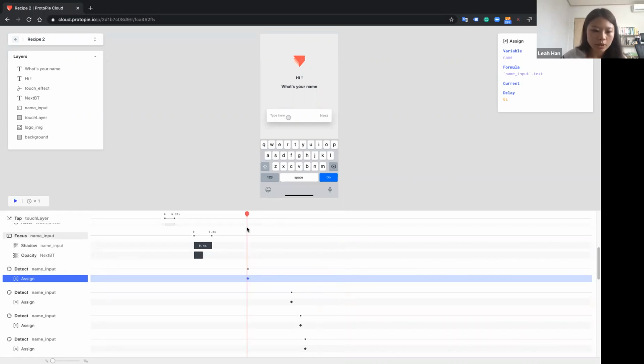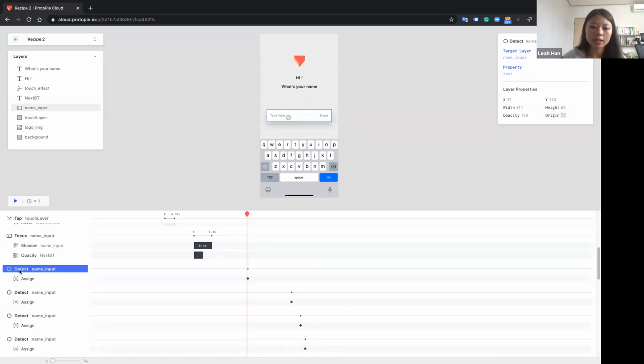But here, let me give you a little explanation of what detect is. Detect is like monitoring. It will keep monitoring one property. When this property changes, this detect trigger will start working. In this case, developers want to know which property you are monitoring. That information you can find here, after you click this detect trigger, on the spec panel.